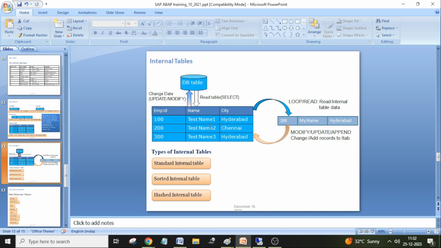And if you want to insert some data into a database table, can we directly insert data into the database table? No. If you want to create some data in the database table, we cannot directly create it. First, we need to move the data to a work area, record by record, and add that work area to an internal table. Or a work area alone we can use if it is only a single record. But if there are multiple records, add one record to the work area and add that to the internal table.